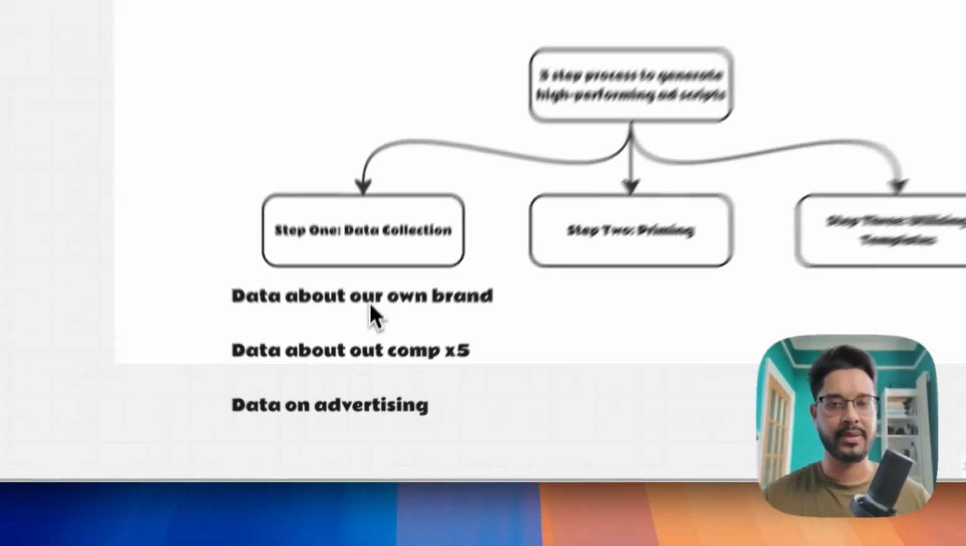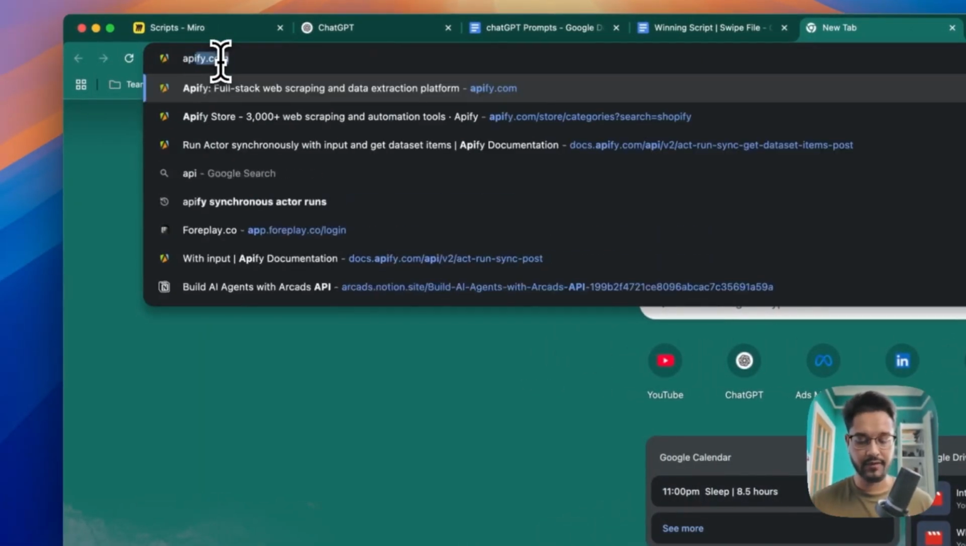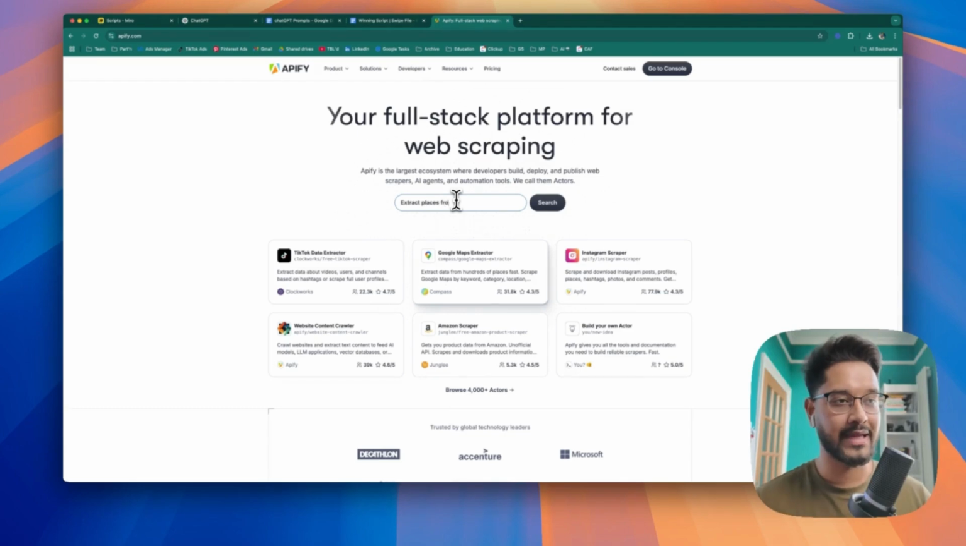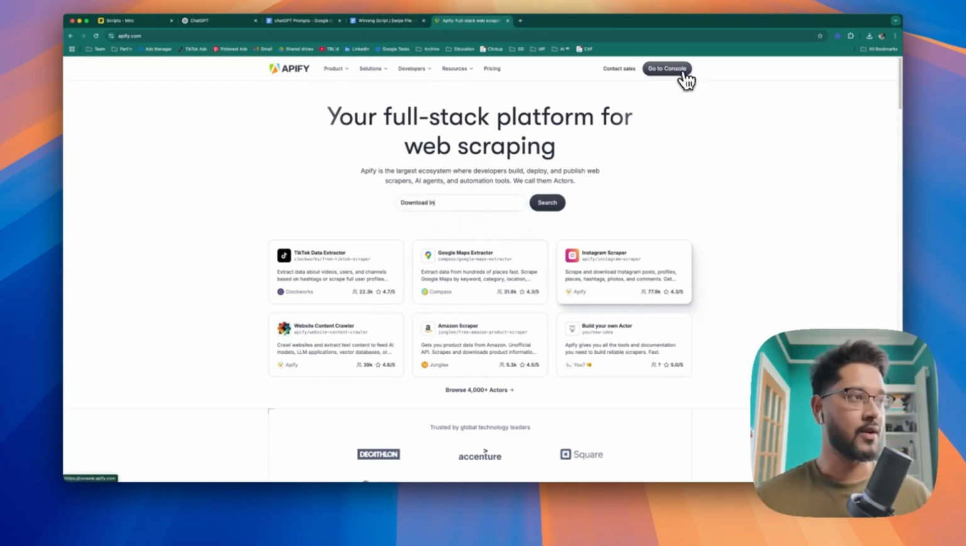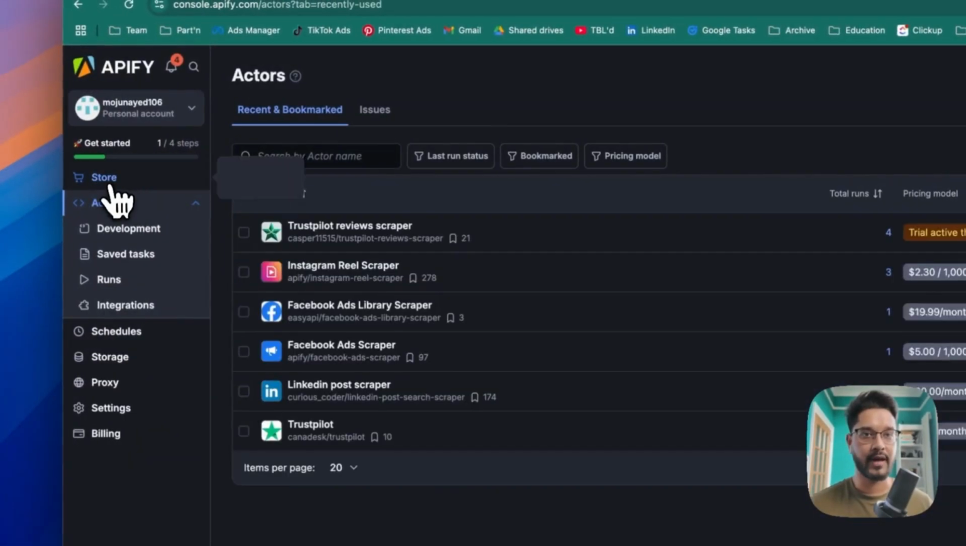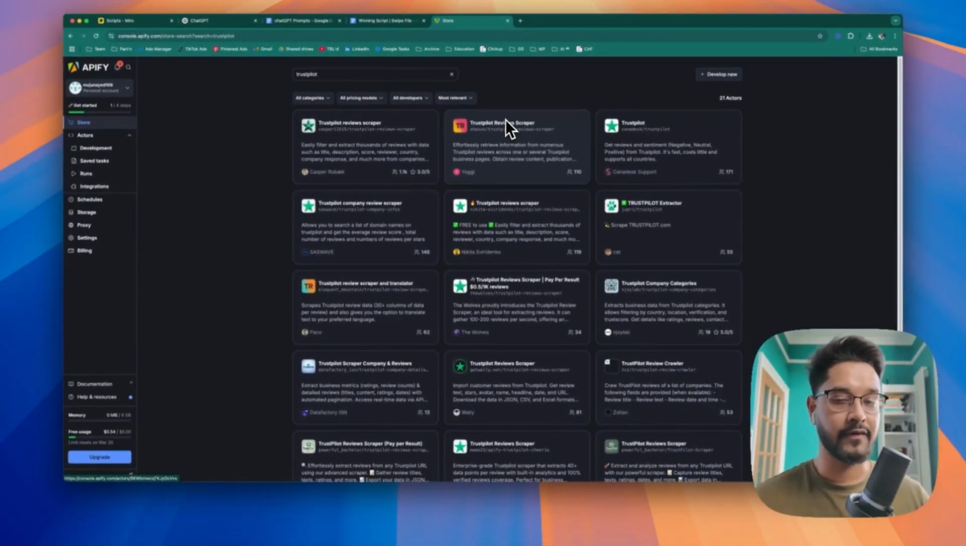Data on your own brand is pretty simple to acquire. To get data on our competitors, we are going to head over to Apify.com, and this is a website that contains a bunch of scrapers that allows us to scrape data. So I've already signed up. Go ahead and sign up and go into the Apify store. Look for Trustpilot scraper. I've got an extensive video on research and data collection. I'll link it up here somewhere, where I go through my entire process when it comes to scraping data and the type of data that we want.